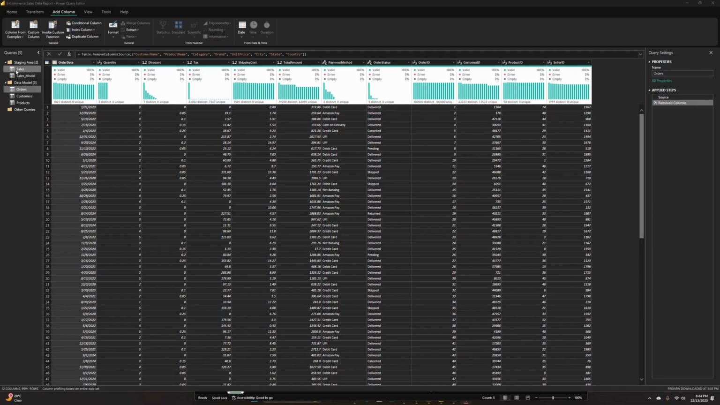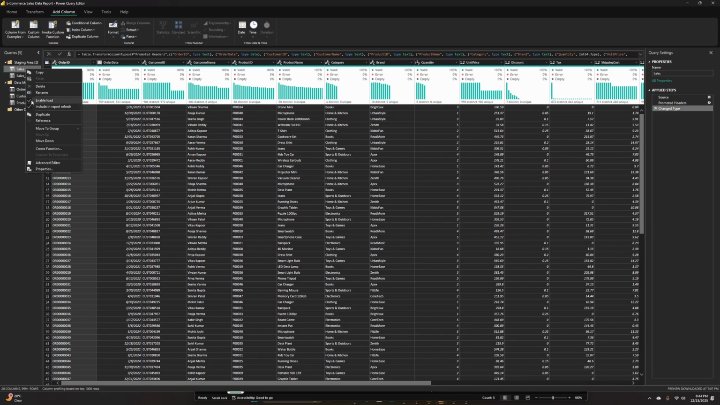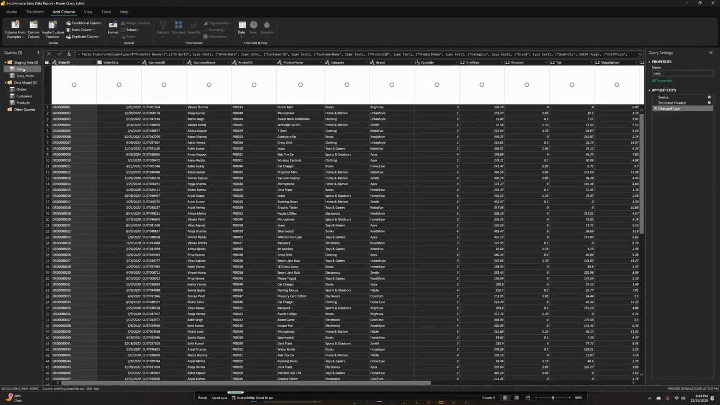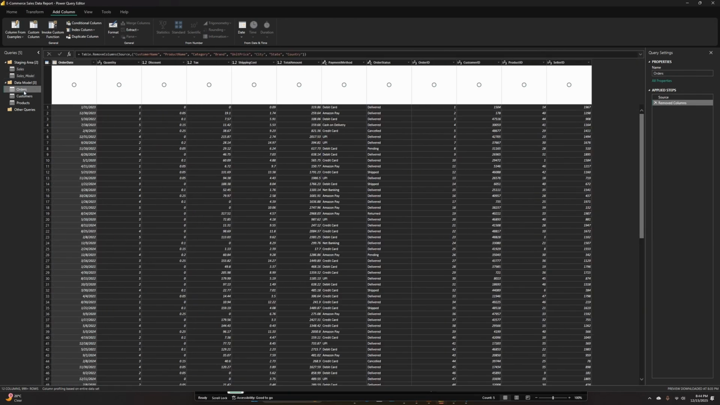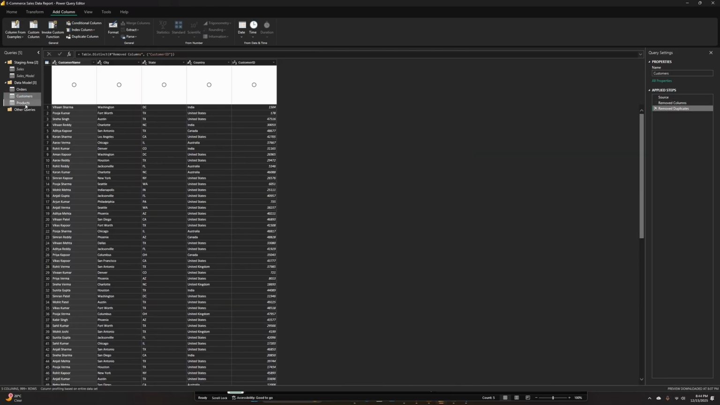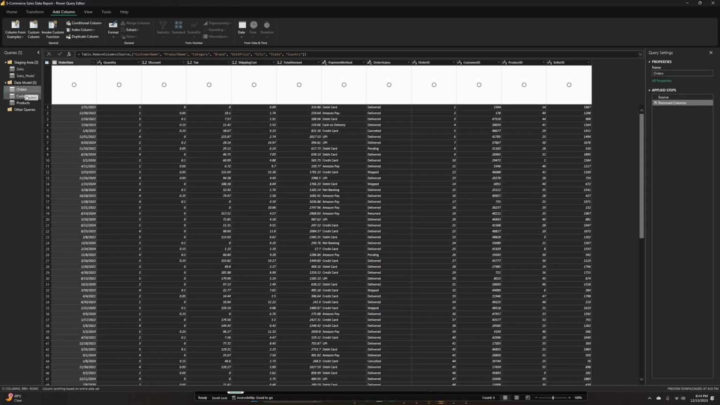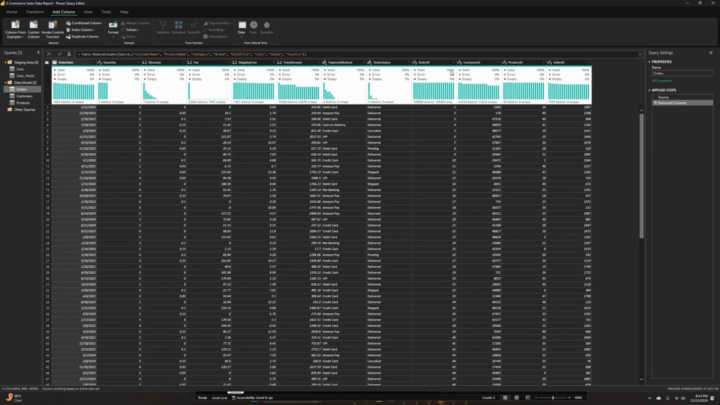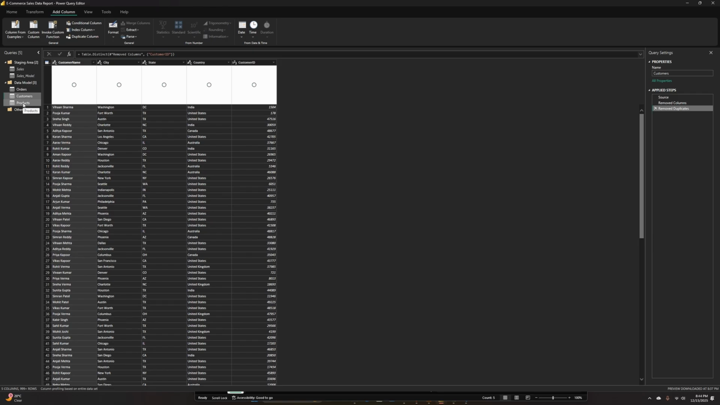Now let's finally load this into our model, but before we do that we need to disable the loading for these tables because they are sitting in our staging area, and we are only loading these three tables which we obtained finally by transforming the data and streamlining our model. There is one final thing that we need to do.